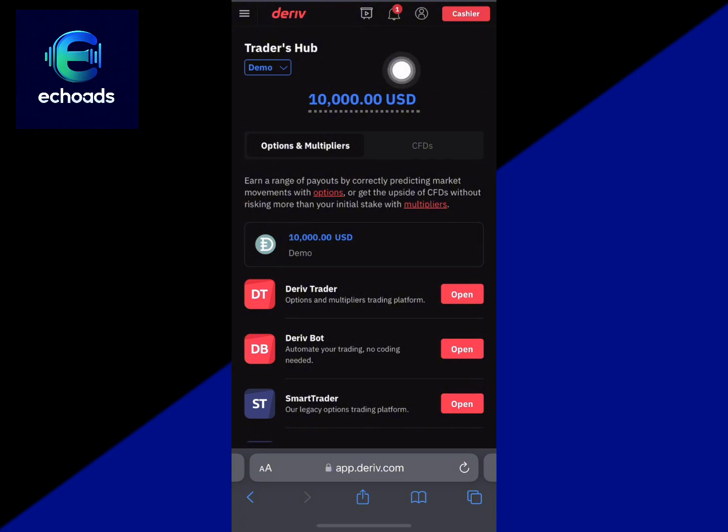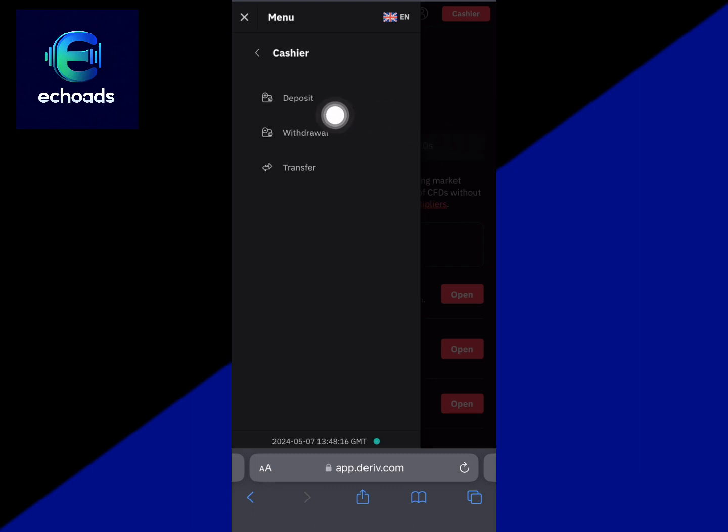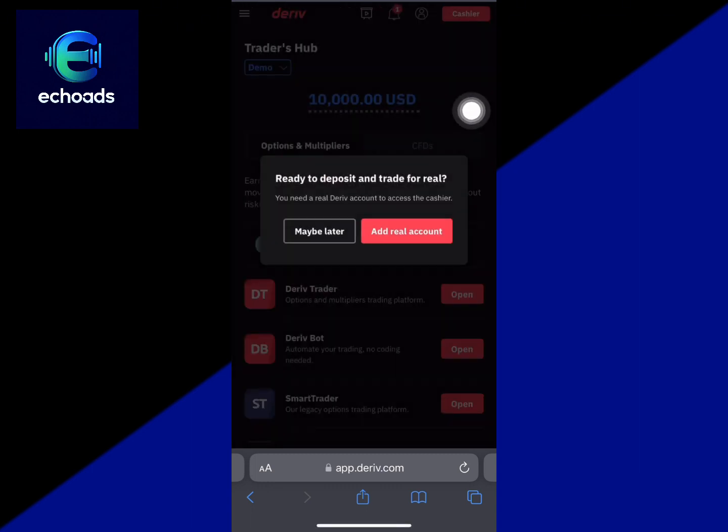So first of all, we're going to click on this hamburger icon here. Then once we do that, we'll click on cashier, then deposit. And this is going to ask us to create a real account, because we're not going to be funding with a demo account, so we need to create a real account. So we're going to click on add real account.